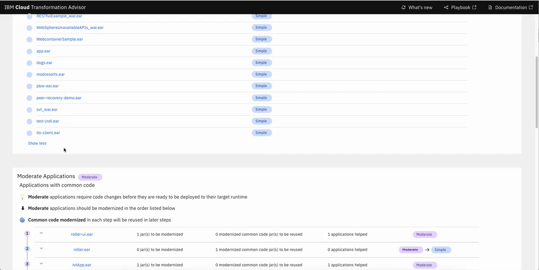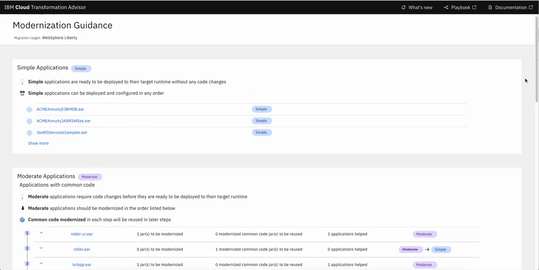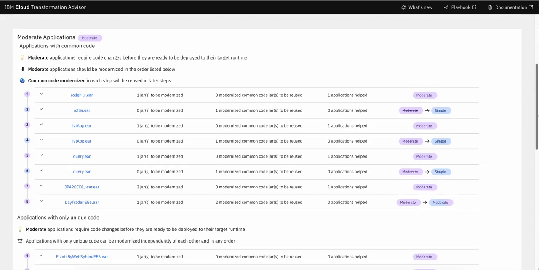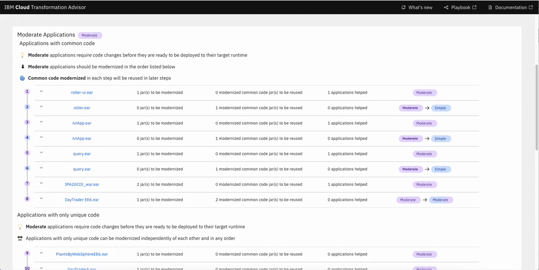Then we go into our moderate applications. So the thing about moderate applications is you need to make changes, so you do need access to the source code. So they're going to require source code changes before they're ready to be deployed to their target runtime. We strongly recommend that you modernize them in the order listed below. And the reason for that is because common code modernized in each step will be reused in later steps.